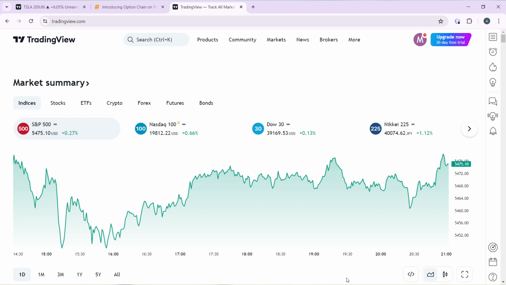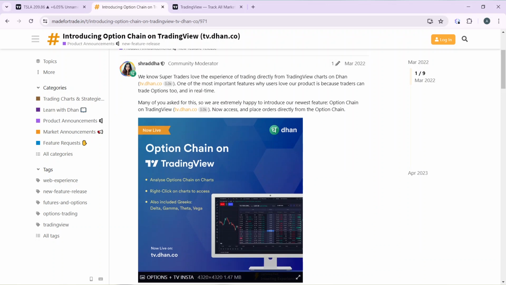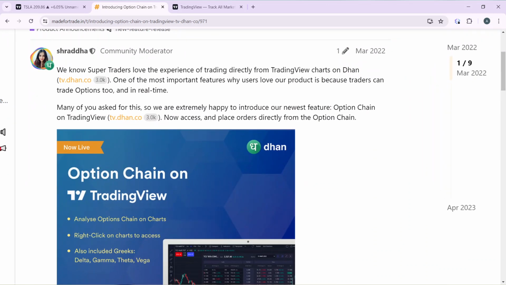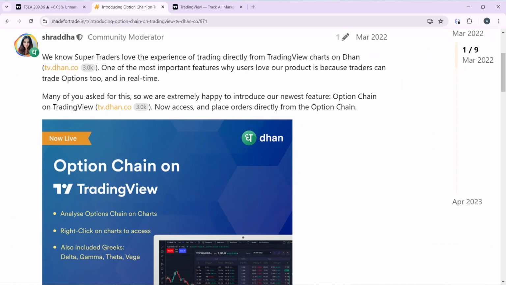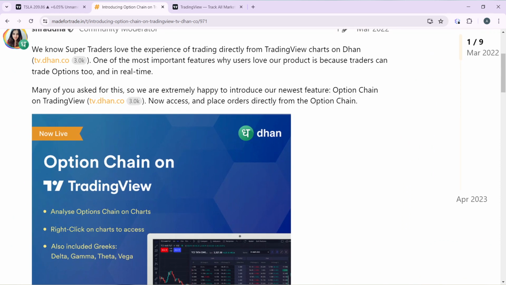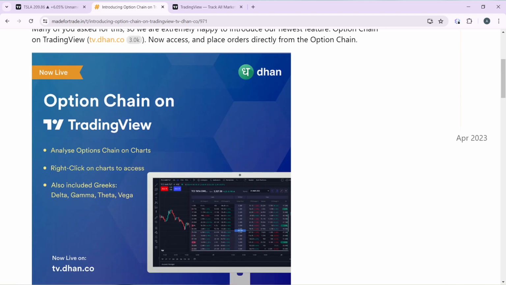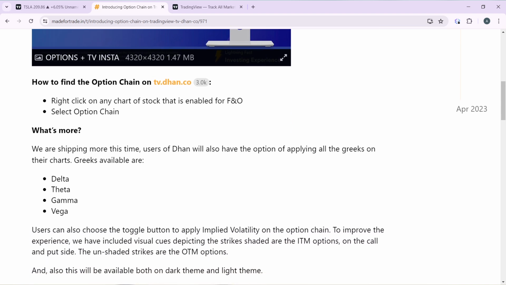So now here, let's quickly hop into today's task, and that is how to use option chain on Tradingview charts. So let's see how to do that. Let's get some help. Okay, so we know super traders love the experience of trading directly from Tradingview charts on DAN, and one of the most important features why users love a product is because traders can trade options too, and in real time. So many of you asked for this, so we're extremely happy to introduce our newest feature, option chain on Tradingview. So now access and place orders directly from the option chain using DAN. Okay, so this is pretty much how you can do that.